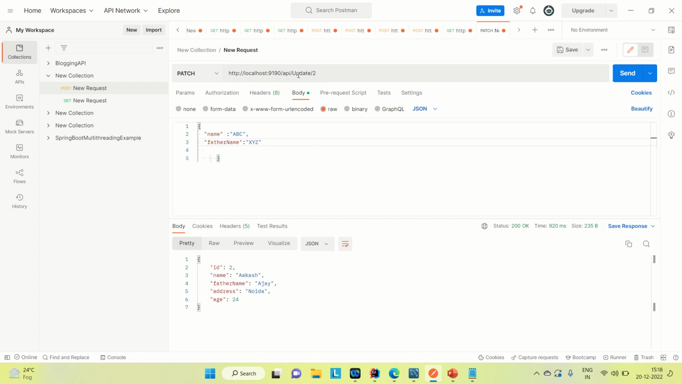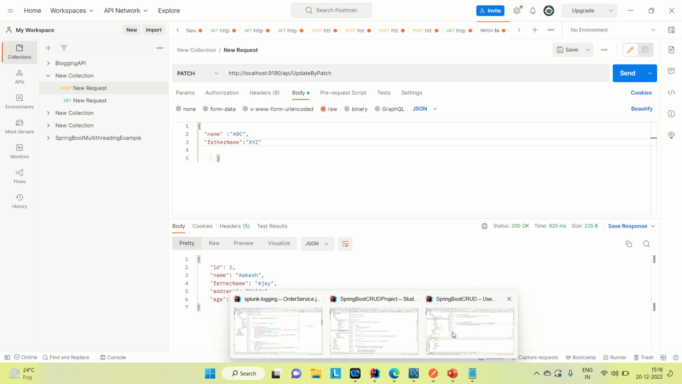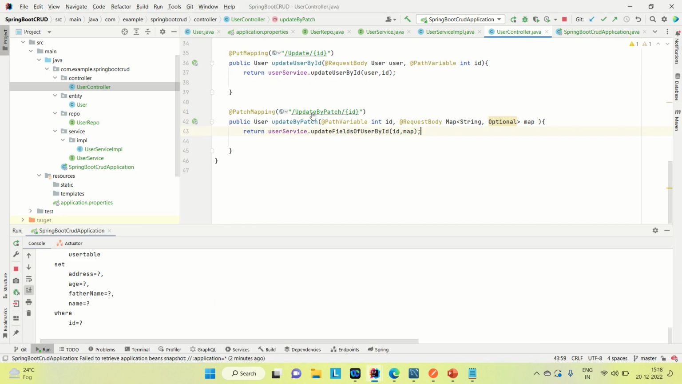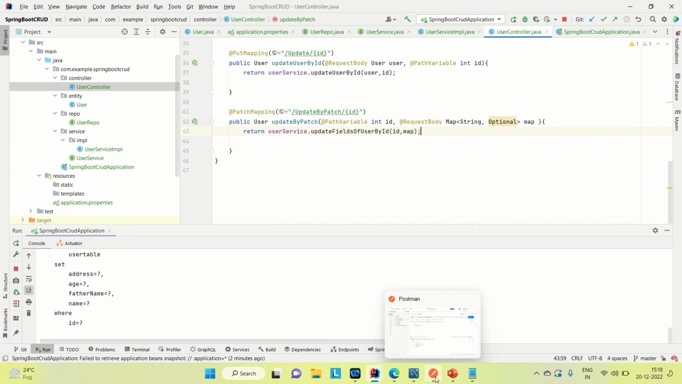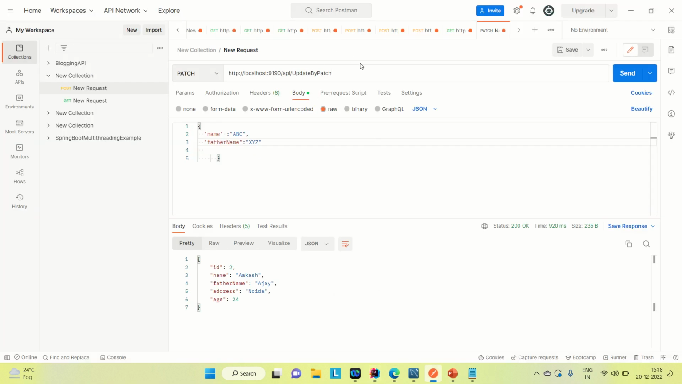And what we are doing, we are just updating by patch. Update by patch. So come to the API and see if it is the URL or what is that. Update by patch and then ID we need to provide. So come to the Postman, update by patch and then ID should be 2. So for the ID 2 we are just updating the name and father name. So let me hit it.